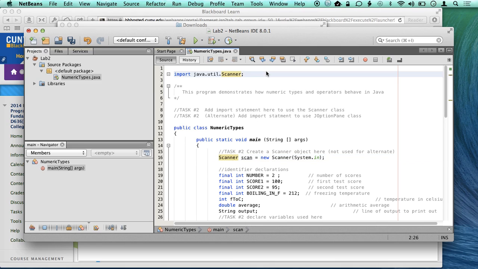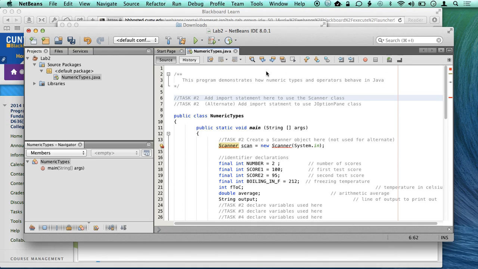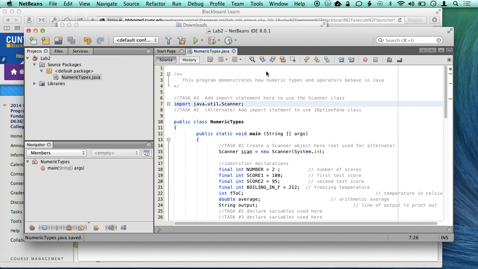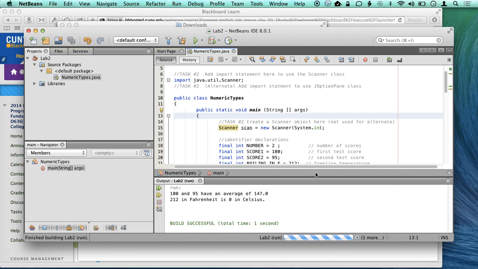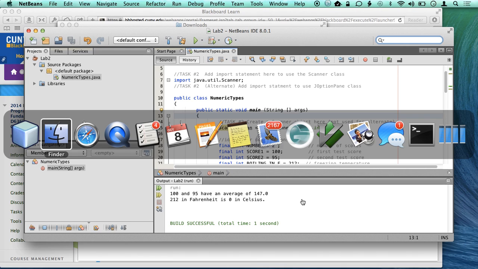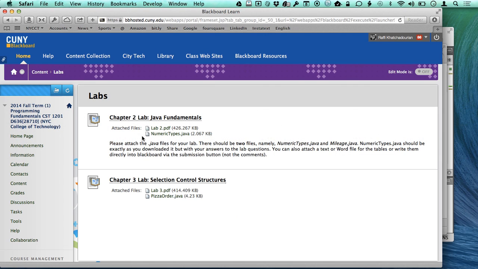Alright, it added my import there, and you notice that there is an instruction here to add import statements to use the Scanner class, so I will move that down there. And I'm not using this alternative, so I will just simply leave that as is. Okay, once I finish my project here, notice that it runs successfully. I will then navigate to where I saved my project here under Lab 2, under my documents, and go back to Blackboard, and I'm ready to submit my lab.